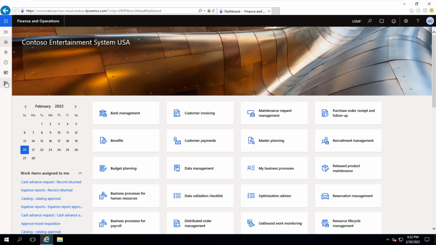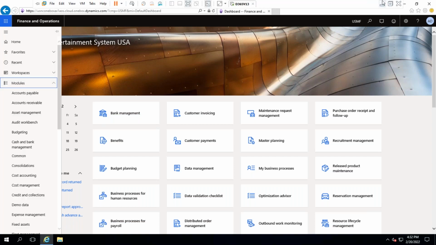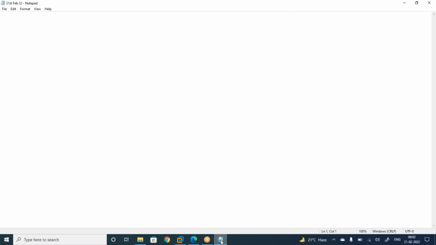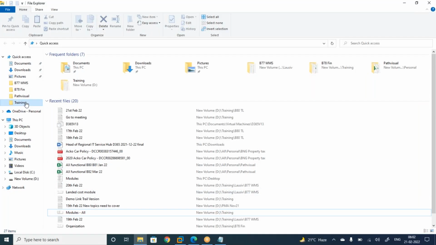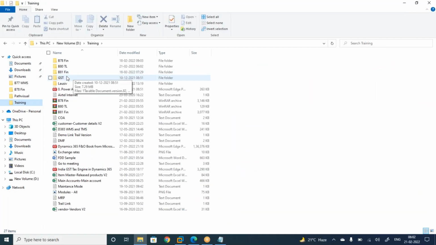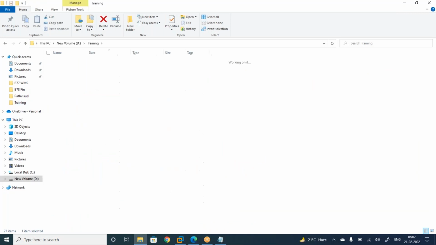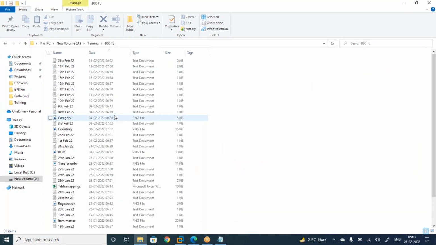Okay, let me go back. So let us understand about the item creation process. If you want to create an item master, what are the mandatory fields? Can anyone recollect, please? If you want to create an item master, what are the mandatory fields?